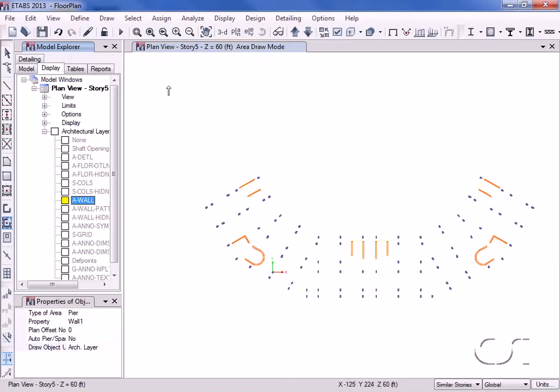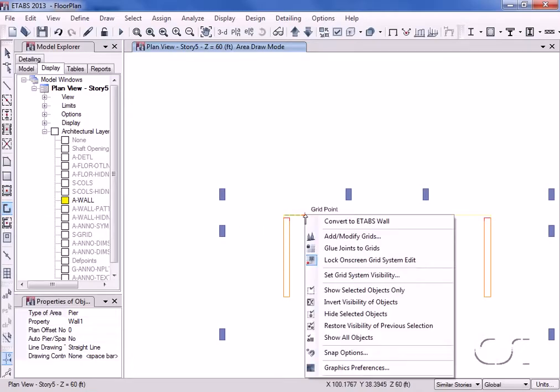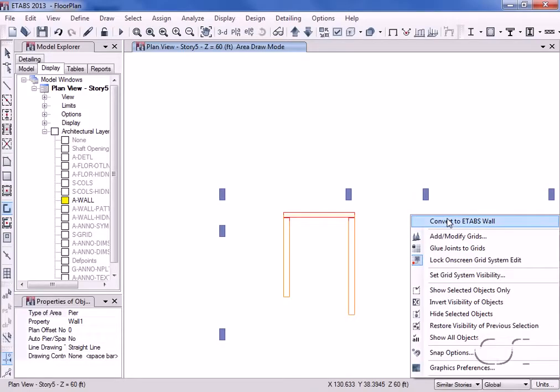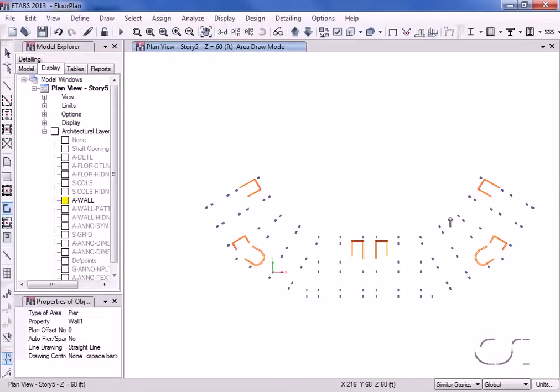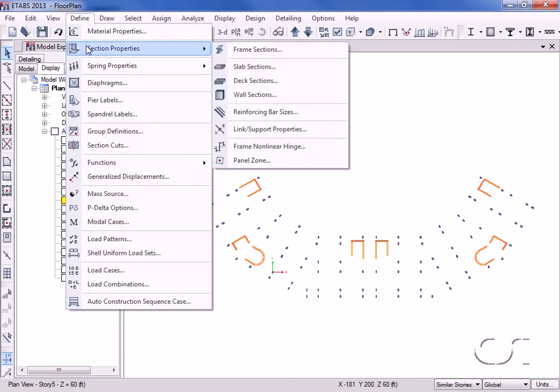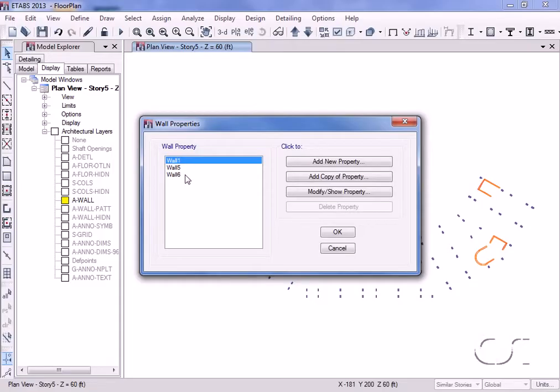Note that ETABS even drew walls for the curved polylines. However, there are a few walls on the architectural plan that were not converted, and if we zoom in, we see that this is because they were not drawn with parallel lines. Only a single line was used. To add walls at these locations, select the Draw Walls command and right-click on the line and select the Convert to ETABS Walls command. The remaining walls may be added in a similar manner. A check of the property definitions shows that new wall properties have been created.